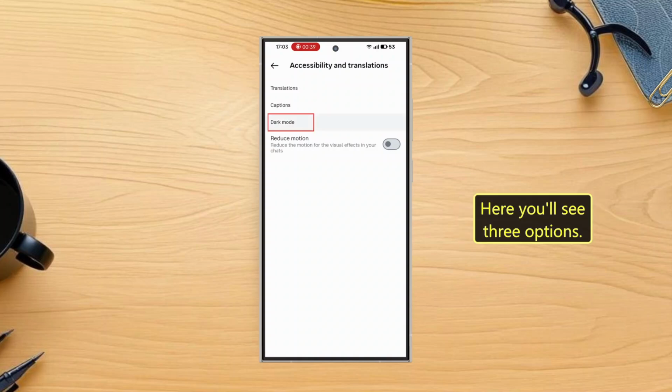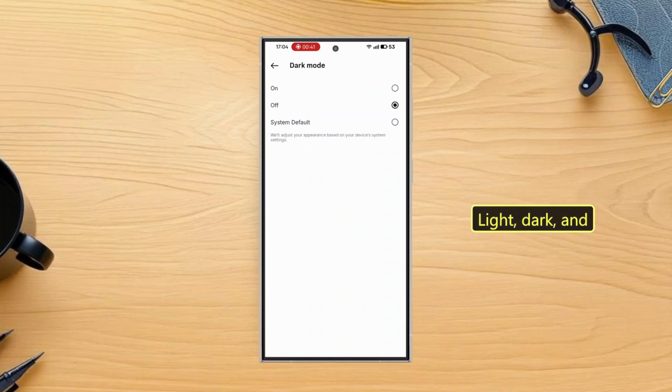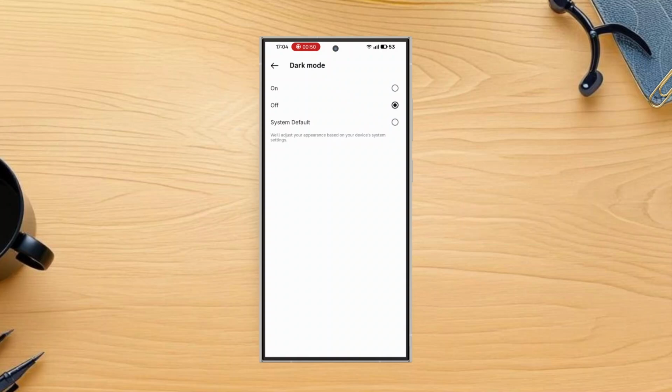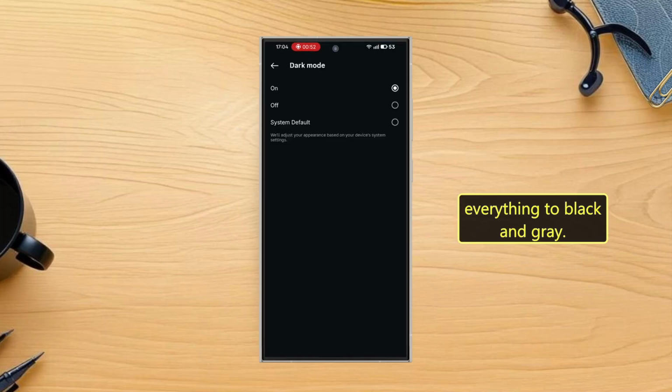Here you'll see three options: Light, Dark, and Use Device Settings, or On, Off, and System Default. Light mode gives you the classic white Instagram look. Dark mode switches everything to black and gray, easier on your eyes at night.